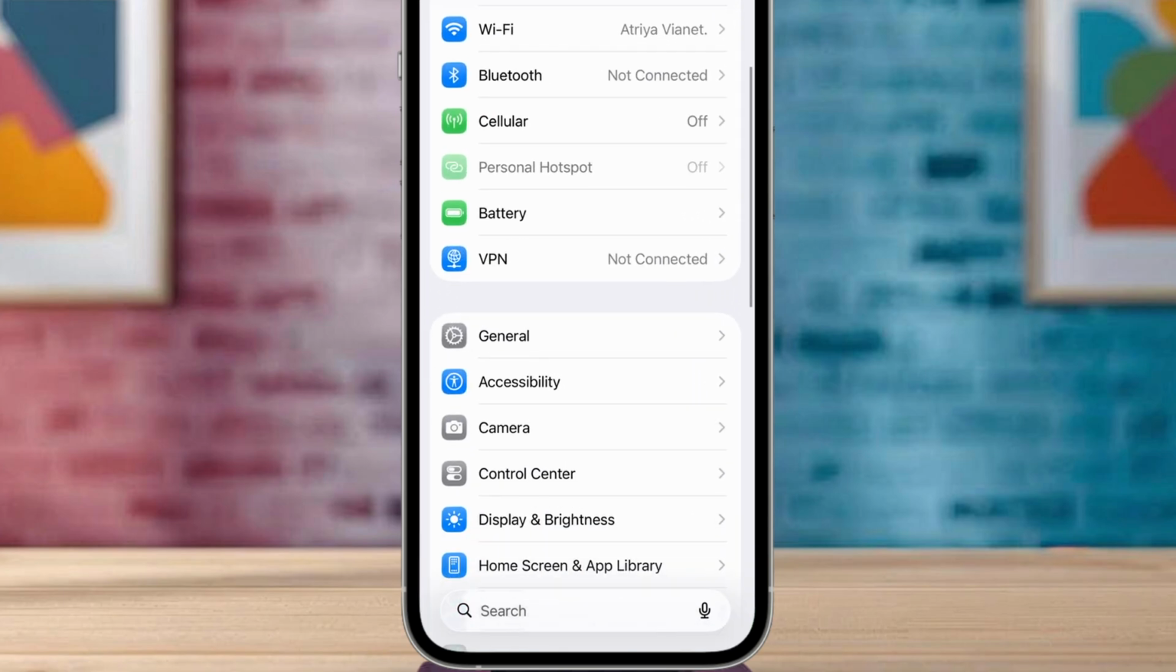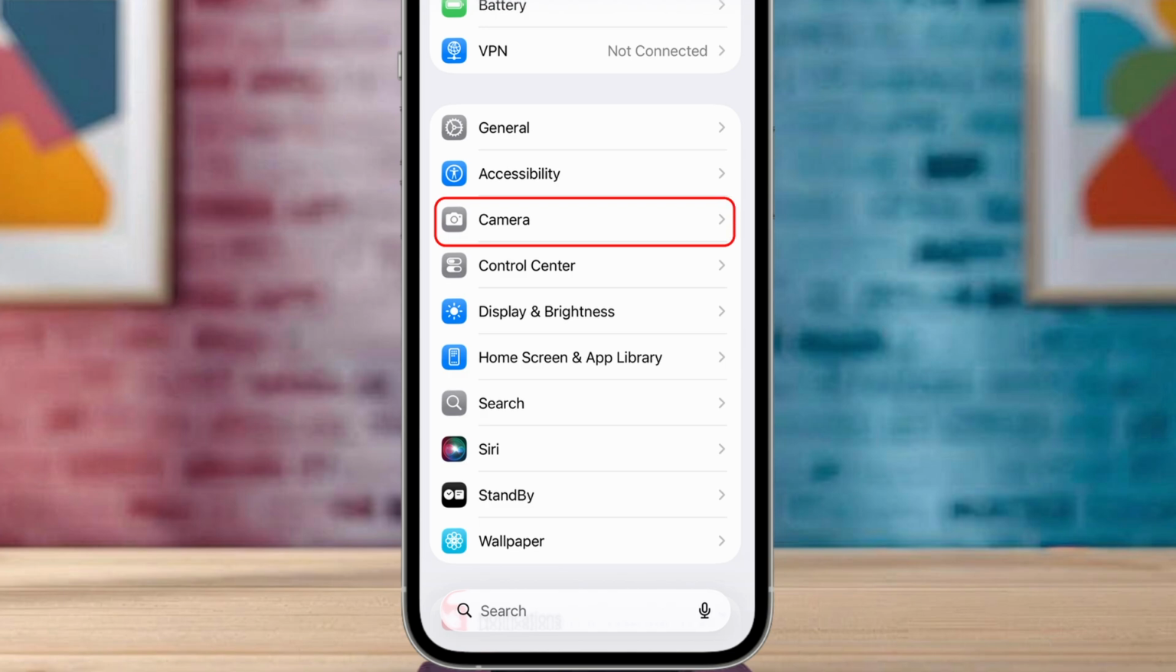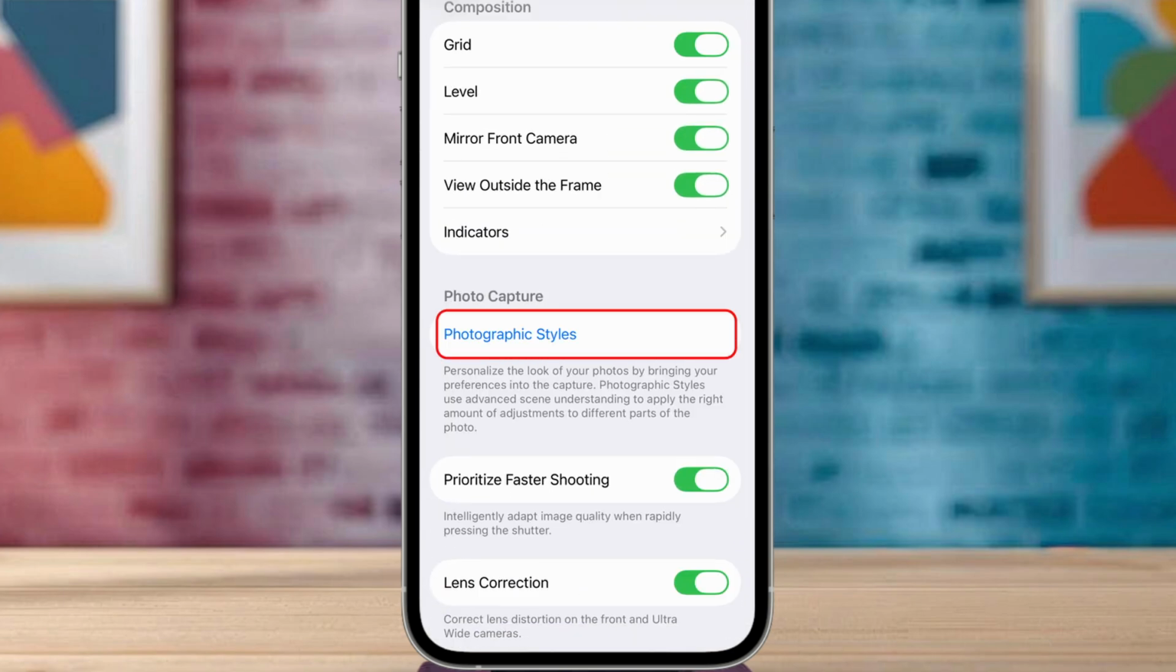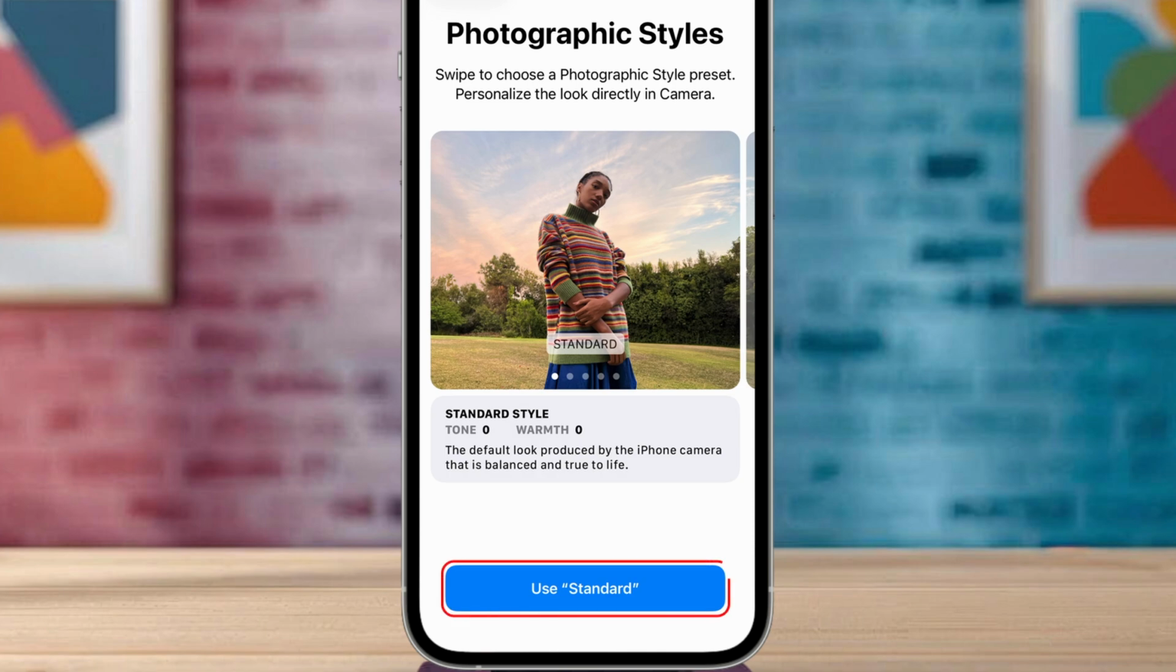Now scroll down and tap on Camera. Next, scroll down again and select Photographic Styles. Here, you can choose from different camera styles, including standard, rich contrast, vibrant, warm, and cool.